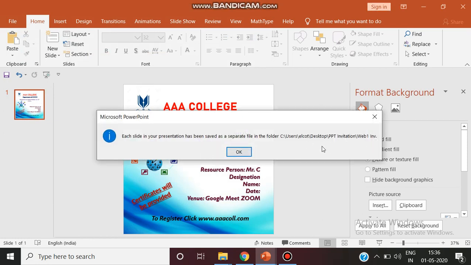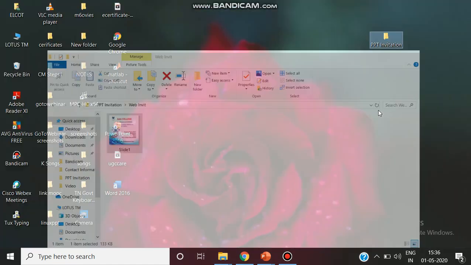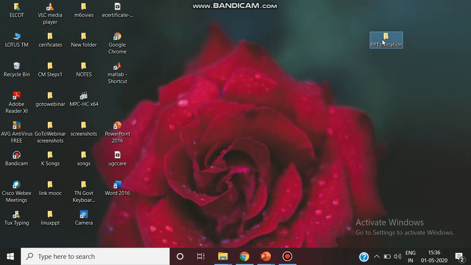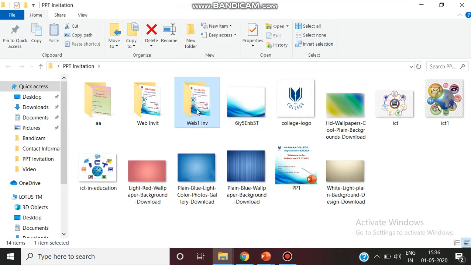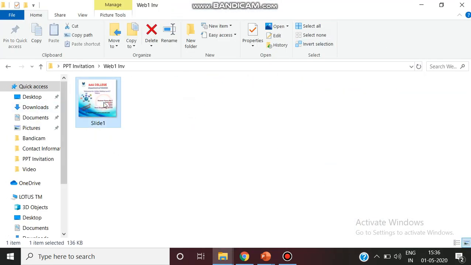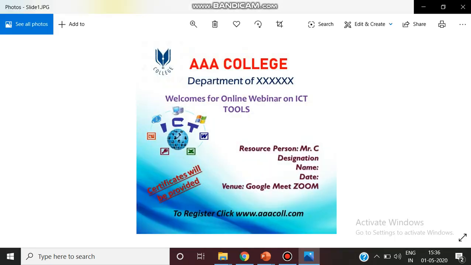It gives the location where it has been saved. I'm going to that location now. The invitation shows the first slide. I'm clicking that. Now, see here, it is displayed as slide1.jpeg. That particular slide has been converted into an image after this design.